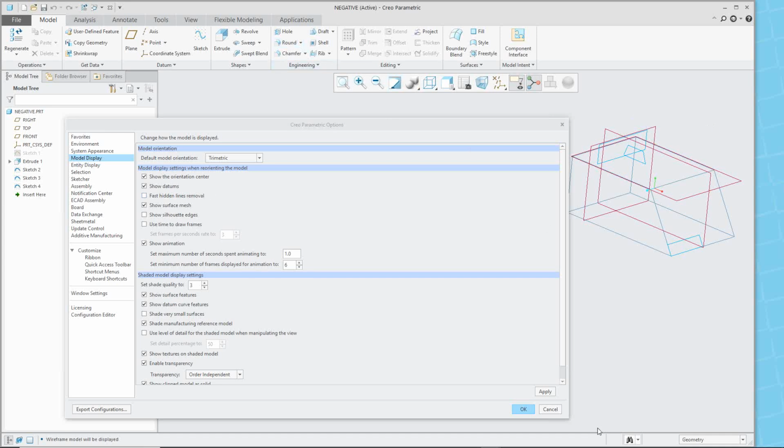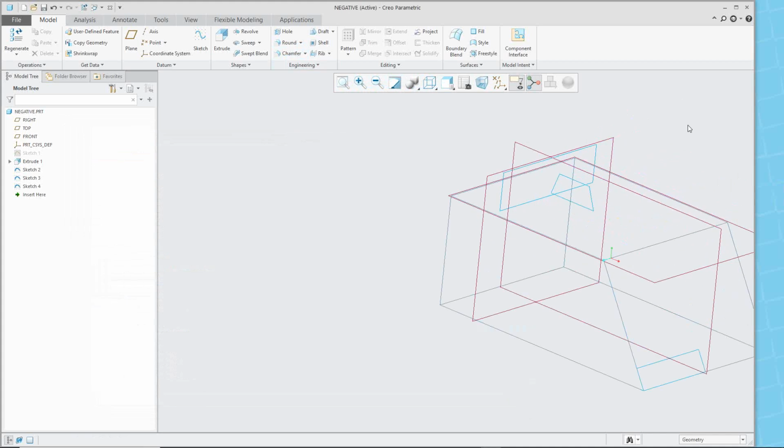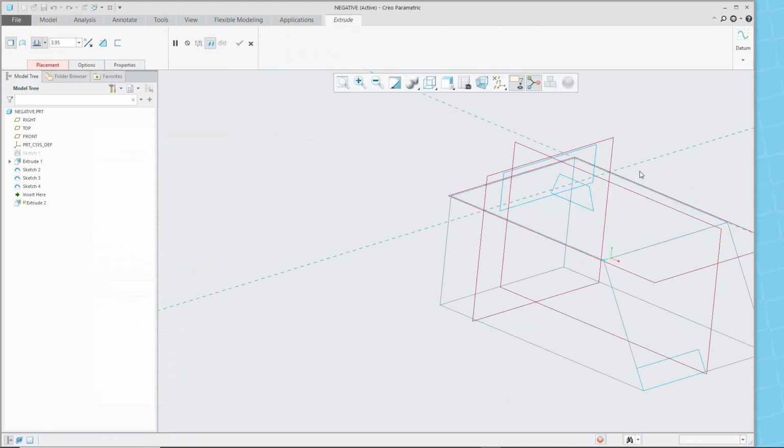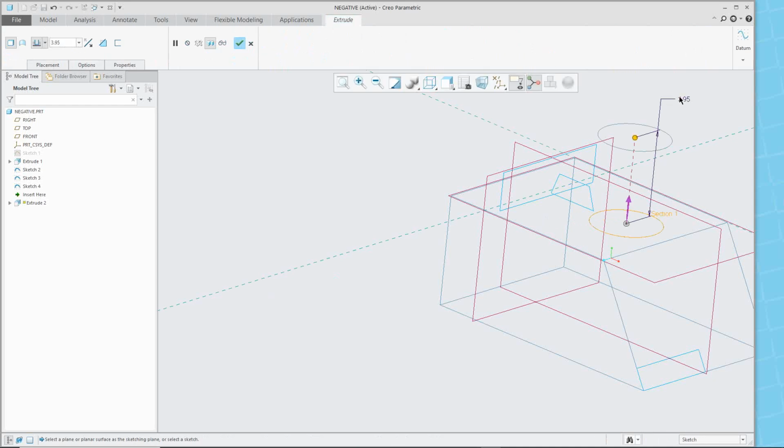Now, before I show the other option, I'm going to say yes for all the settings that I've done and save those to the local config.profile. I want to come over and add another extrude onto this surface here, just so I can show one other option.